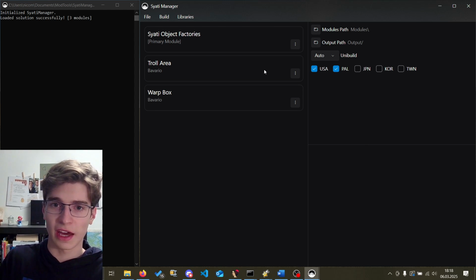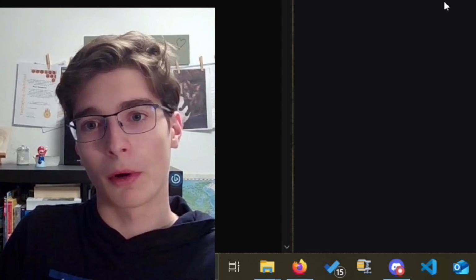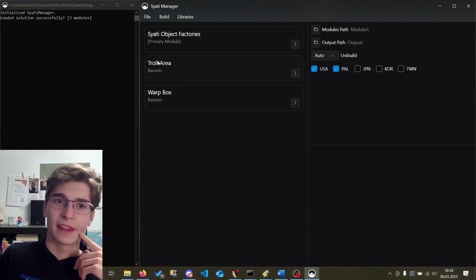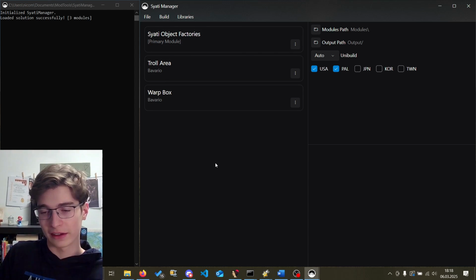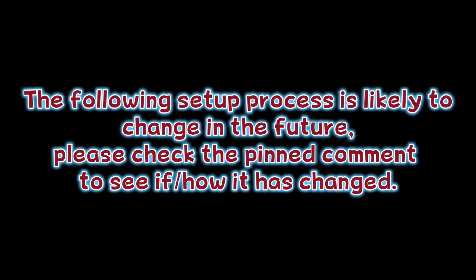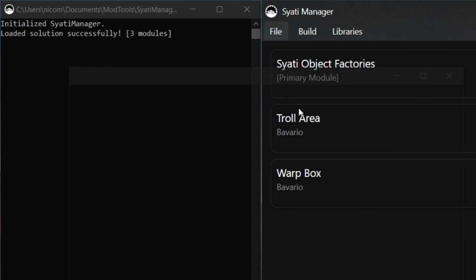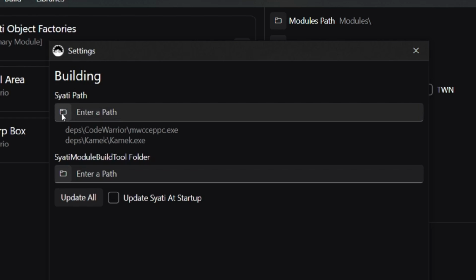And then, once you have decided on everything, you can go to build and then build code. But one thing you need to do before that, you need to actually make sure that you have the dependencies, because SyatiManager itself doesn't have them installed by default. So in order to get them, we need to go to File, Settings, and as you can see in here, we need to set a Syati path and a Syati module build tool path.